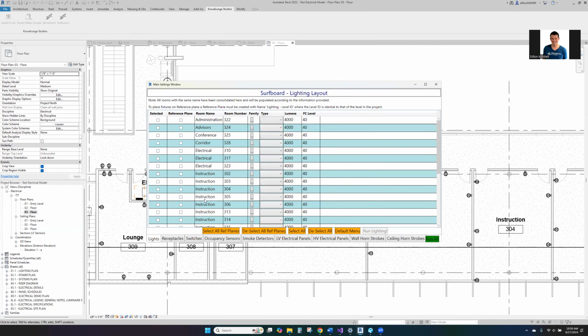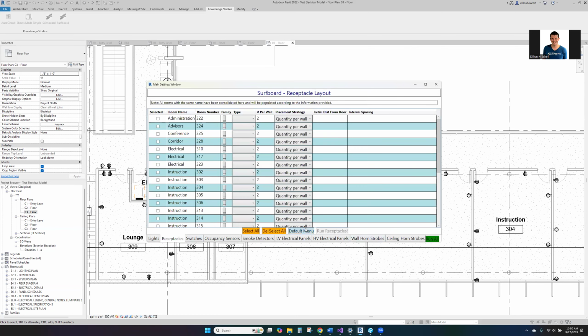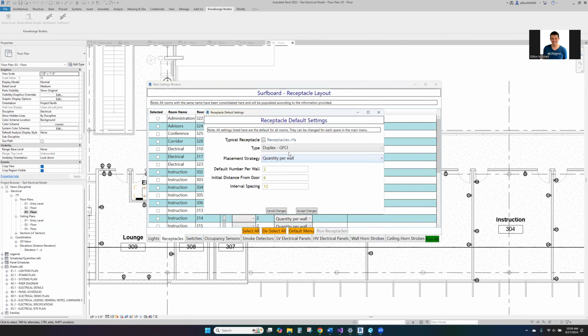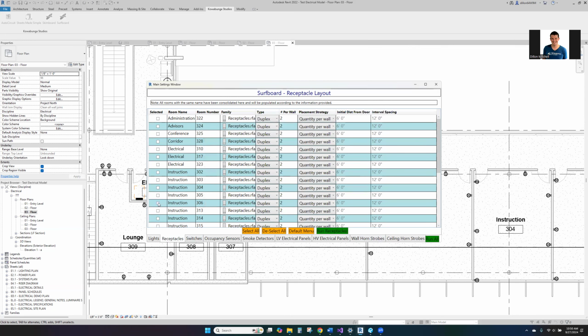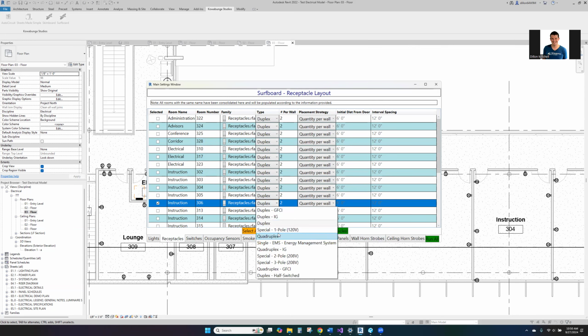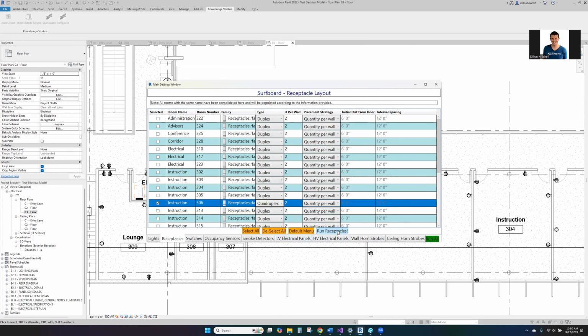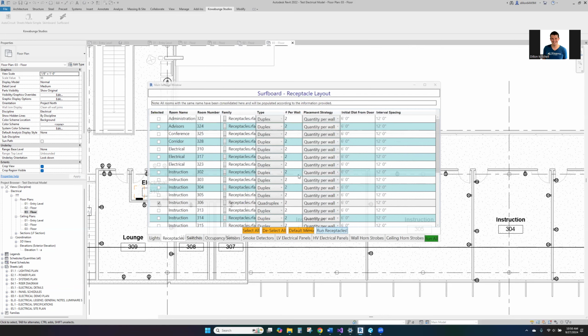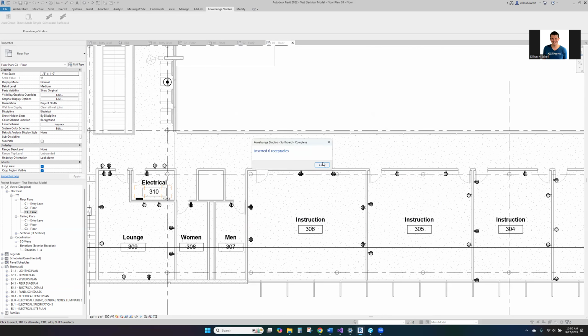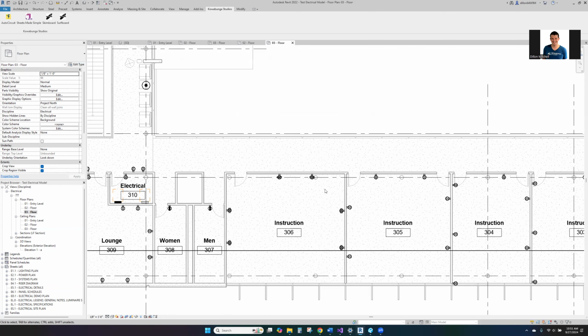So what I can do here is go to, we want receptacles, quantity per wall. Let's just say we want 2 per wall in 306. And let's say that we want, let's just put quads in here. So in 306, we're going to put 2 per wall and quads. So that's one way that you can go back through and populate just a specific room in your model if something is not to your liking. Again, it'd be like just populating any device afterwards.